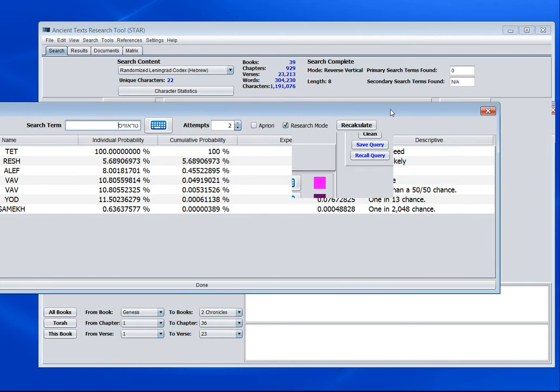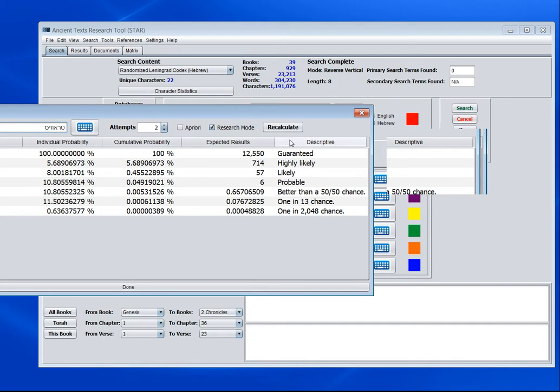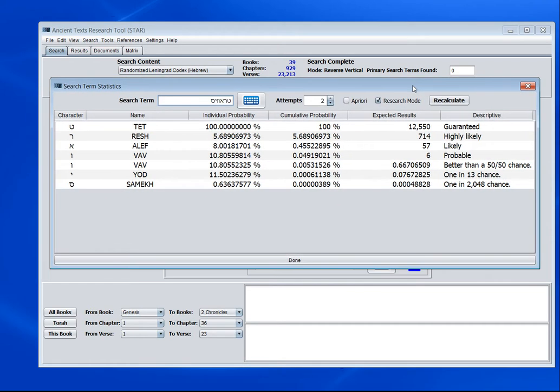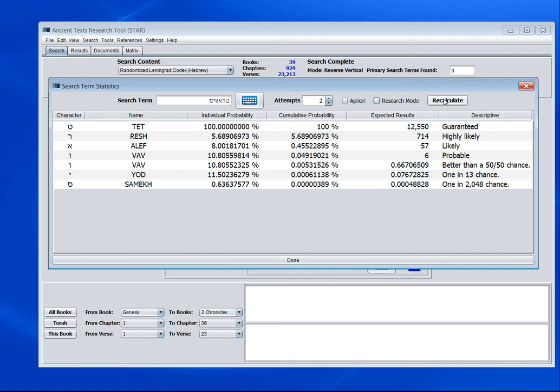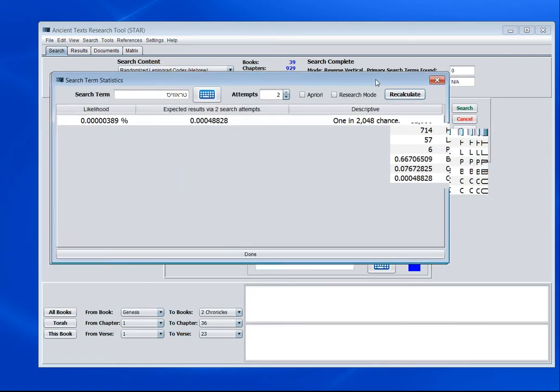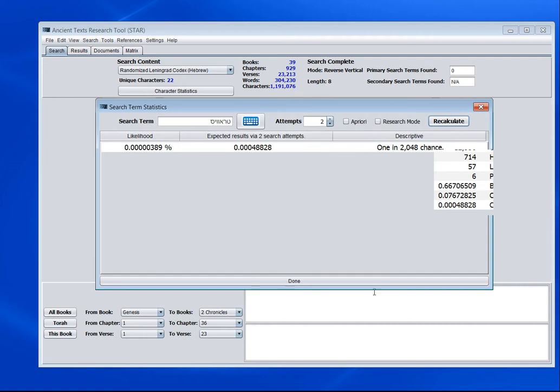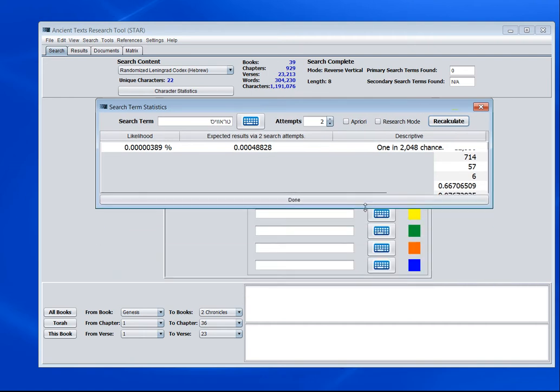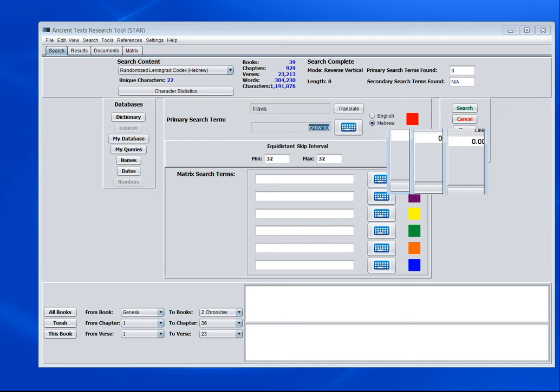Statistics. Sorry about the screen. There we go. Let's not be in research mode. Recalculate to give you a quick look. Sorry again about the screen. This video capture tool really fouls things up.